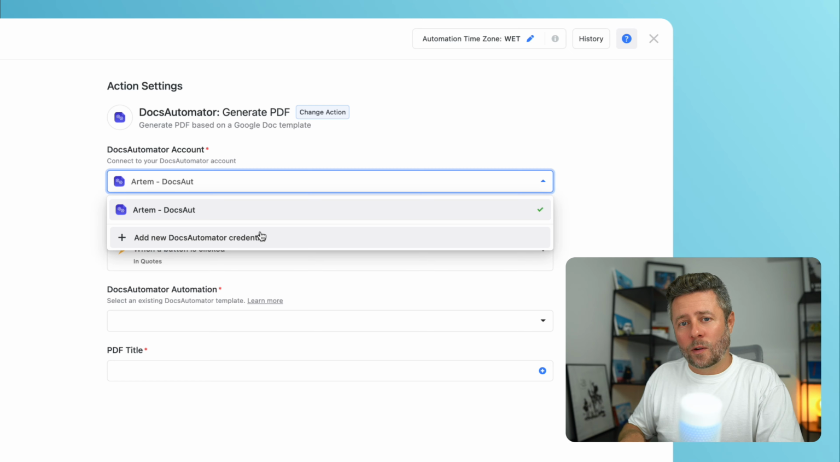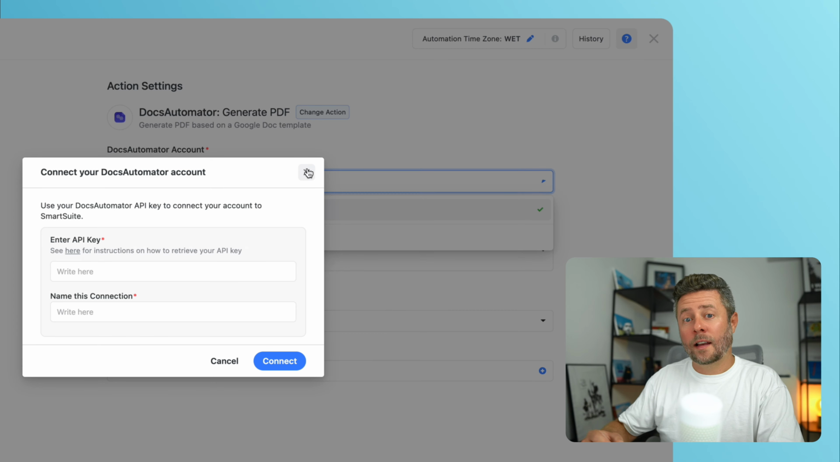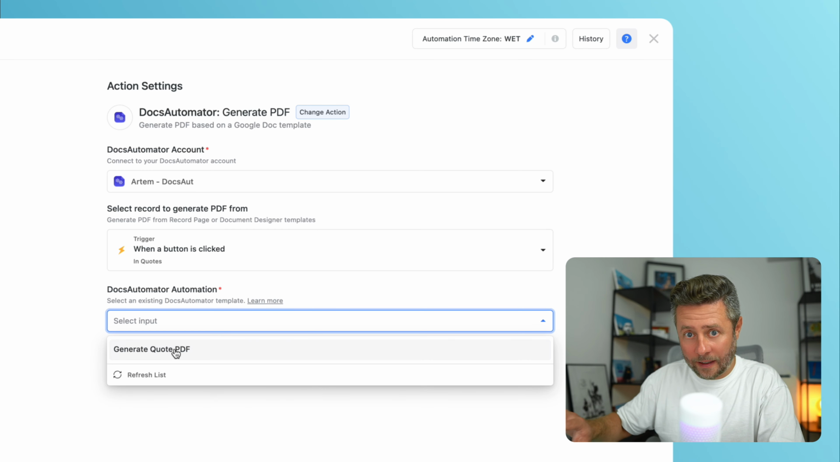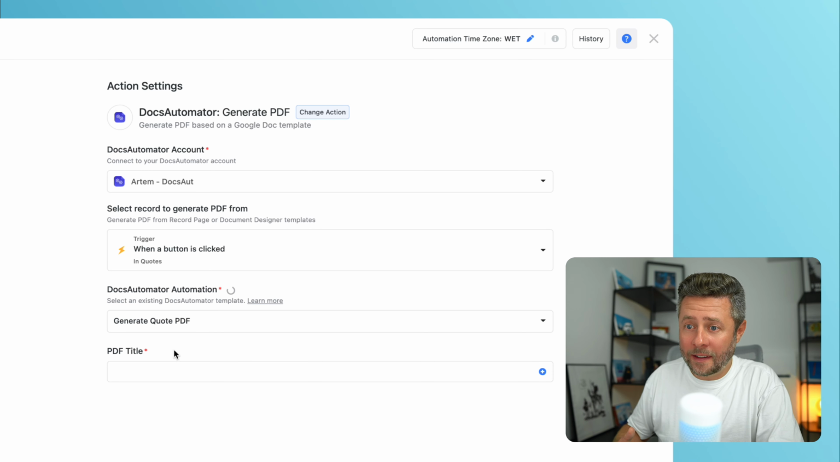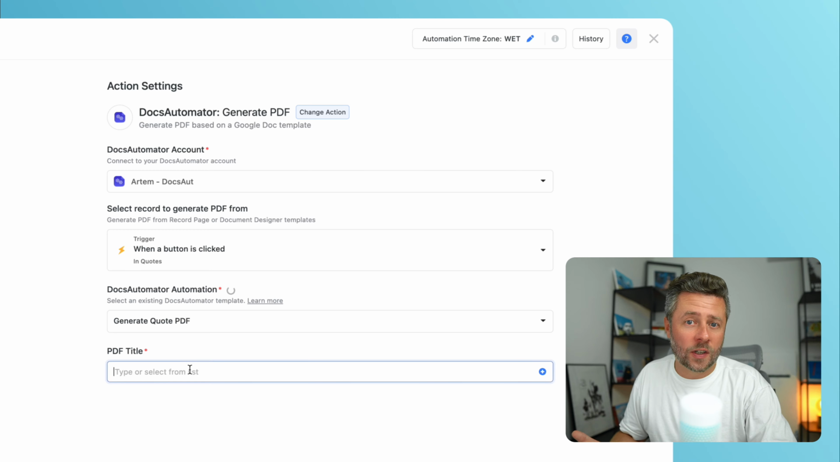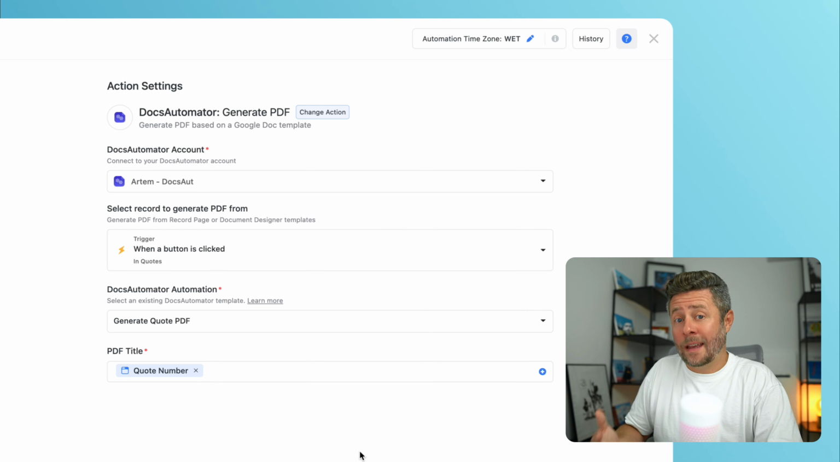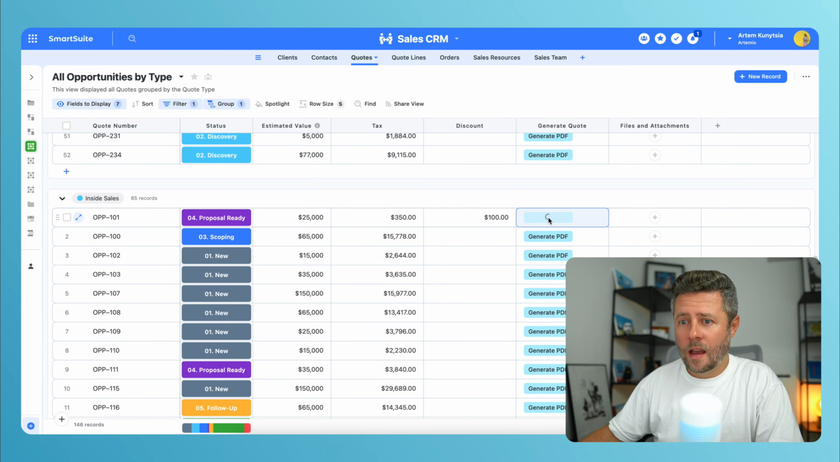First, you need to provide your DocsAutomator API key. Then, we'll select the automation or the workflow that we have just set up inside DocsAutomator. And finally, you can compose a name for the generated PDF file, and it can either be a static text or a dynamic value that will be based off values of other fields. All right, let's give it a test run.